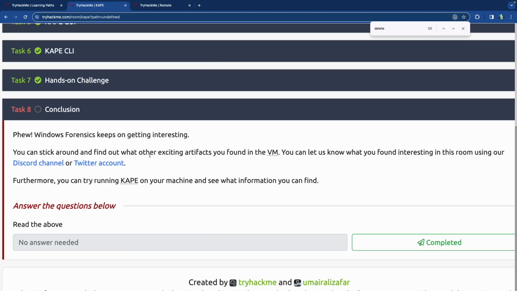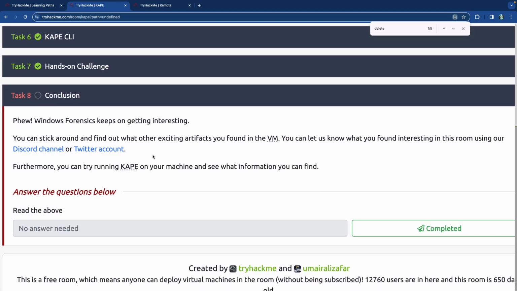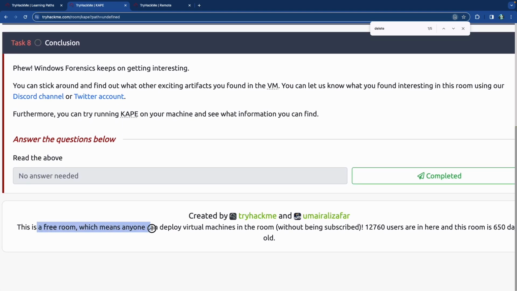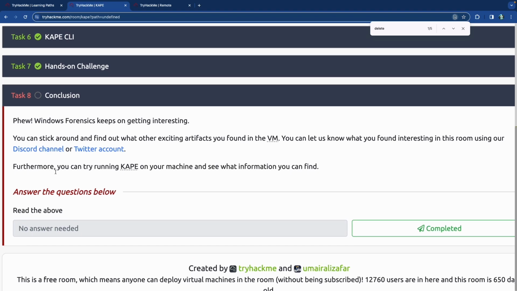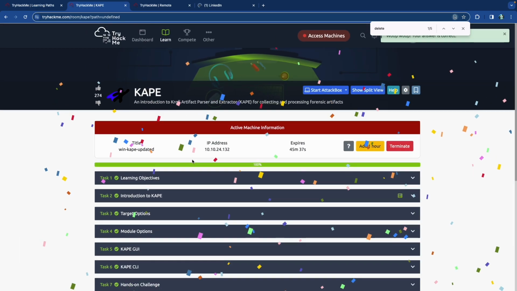So in conclusion, there really isn't much that they're going to share with us. They just said that you can stick around and find out what other interesting artifacts you can find, and you can let us know what you found interesting on the Discord or Twitter channel. So this is a free room, so maybe that's why they're not really, I mean, they usually promote other rooms when they get to the conclusion.